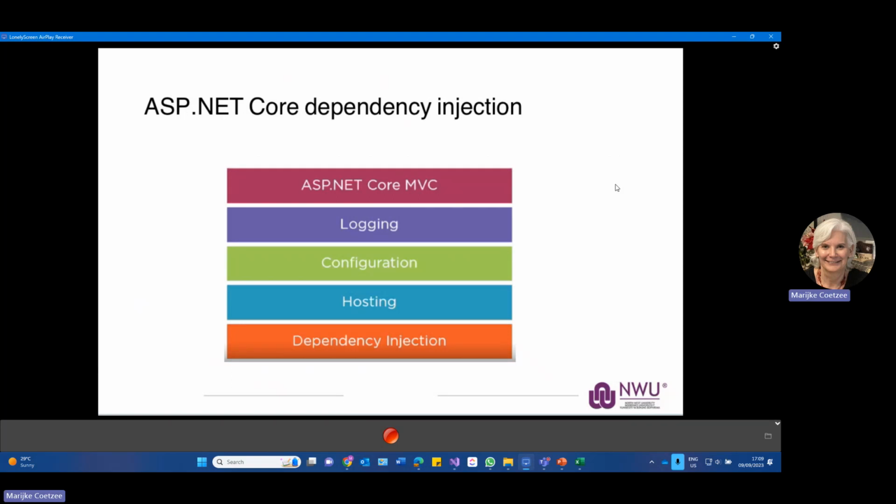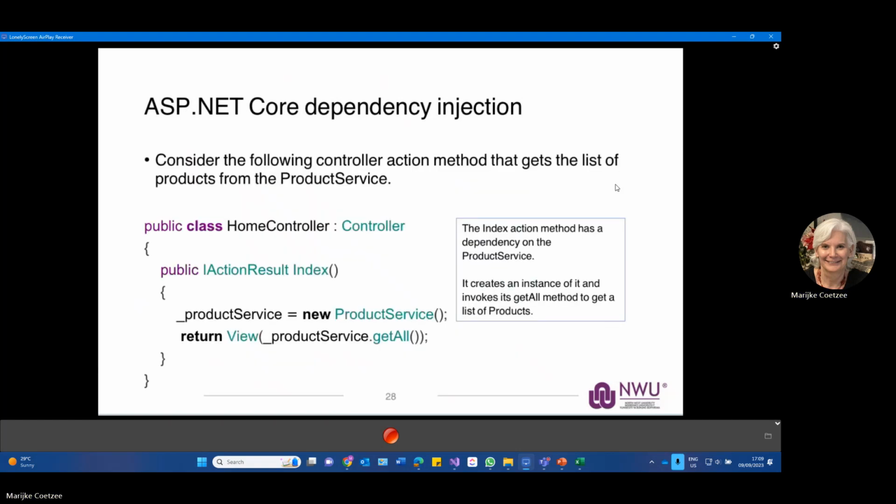Okay, so in terms of ASP.NET Core, you can see that at the top we have the MVC, and then we've got things like logging, configuration, hosting, and dependency injection, all part of this framework.